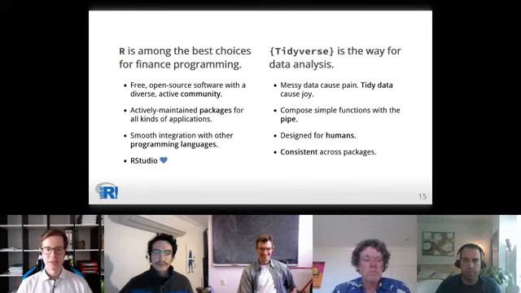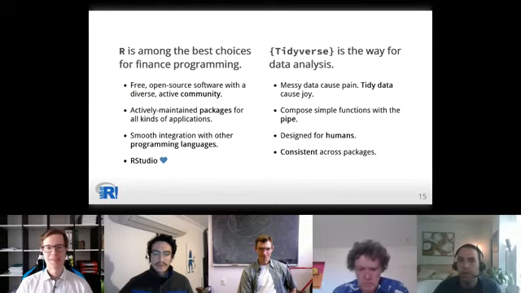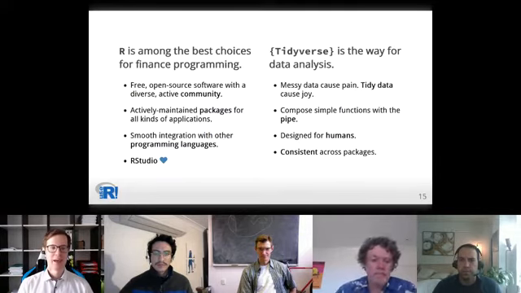And Tidyverse, I mean, we don't have to discuss this, and I think there's not a lot of dispute here. It is the way for data analysis. Tidy data cause joy, and the consistency across packages in this family is really just outstanding.